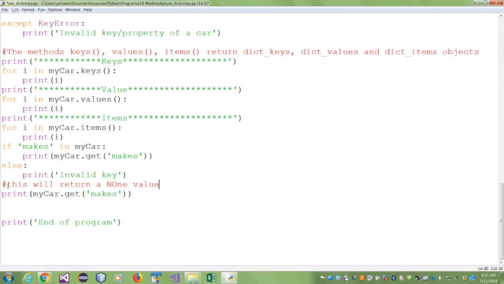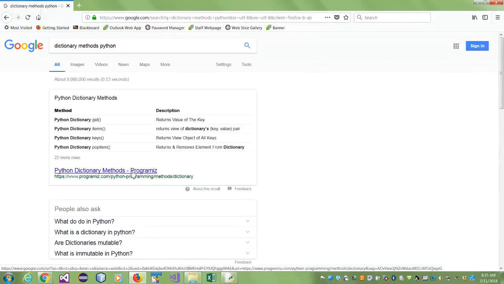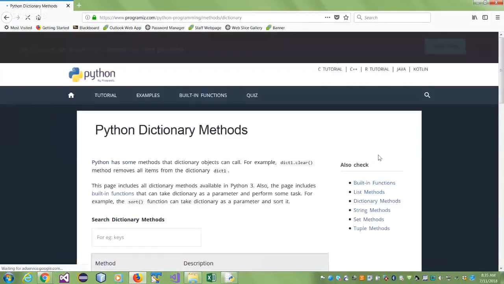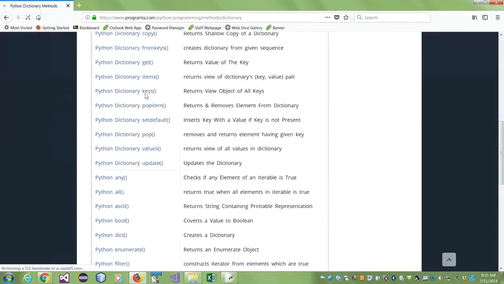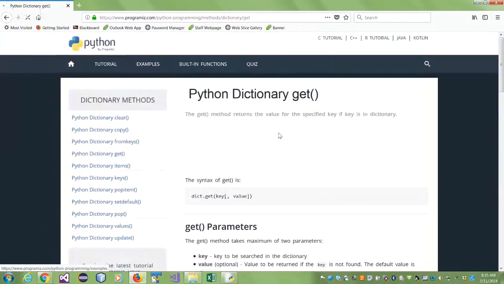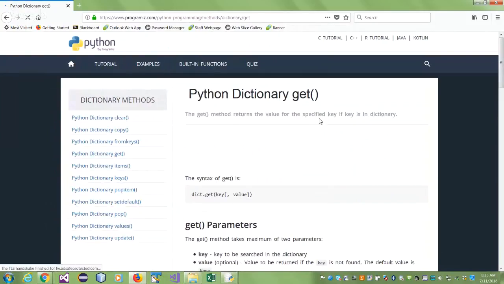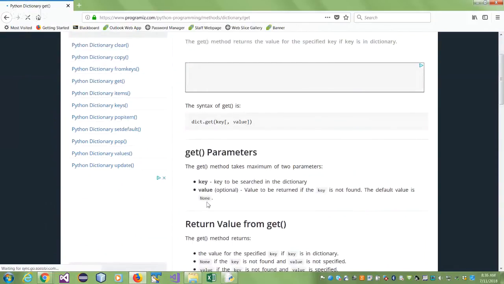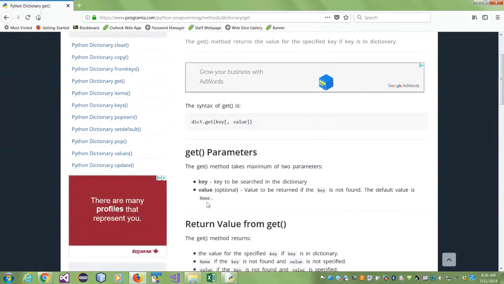And so how do I know what get does? Where will I find this information? Of course, you can Google it. If I Google Python methods for dictionary, I just picked up the first one. It should be on your website also. Here is get. I click on get, and get says it returns the value for the specified key if the key is in the dictionary, and if it is not in the dictionary, it will return none. It tells me. So I know, right?